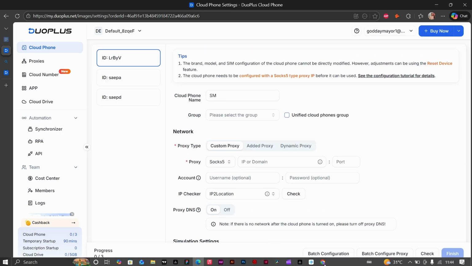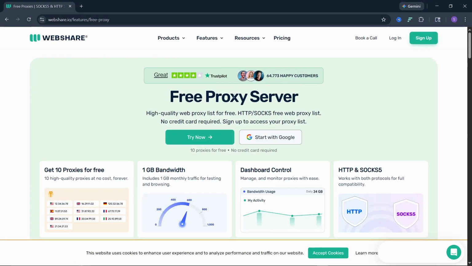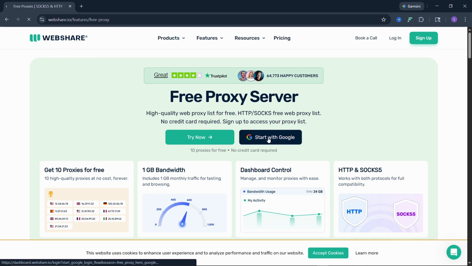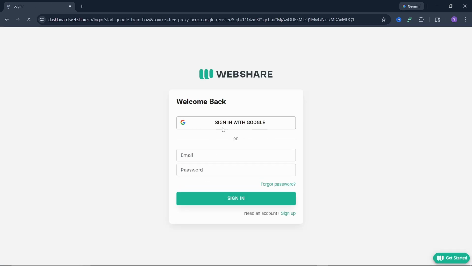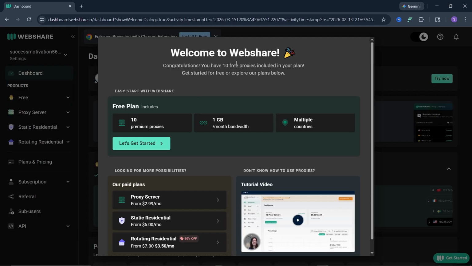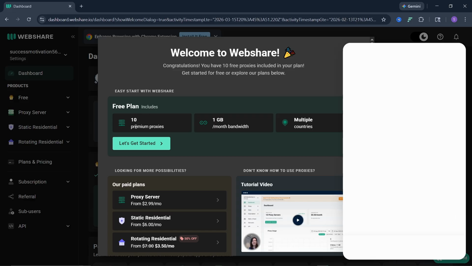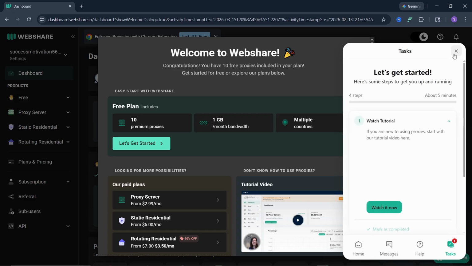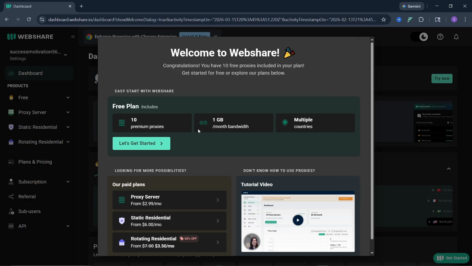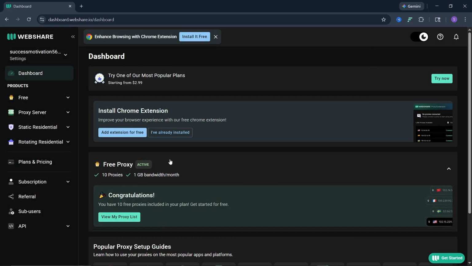Now when it comes to getting the proxies, you don't have to buy a proxy. You can just come over to this website here known as webshare.io and then click on where it says start with Google. Now you can just sign up your account and then they are going to give you some free proxies. So now let's just do that together. Now you see it says welcome to WebShare, and your free plan is basically 10 premium proxies, meaning they are giving you 10 proxies for free to actually use, and each of them is allocated 1 GB per month bandwidth, which is not bad. So you can just click on let's get started.